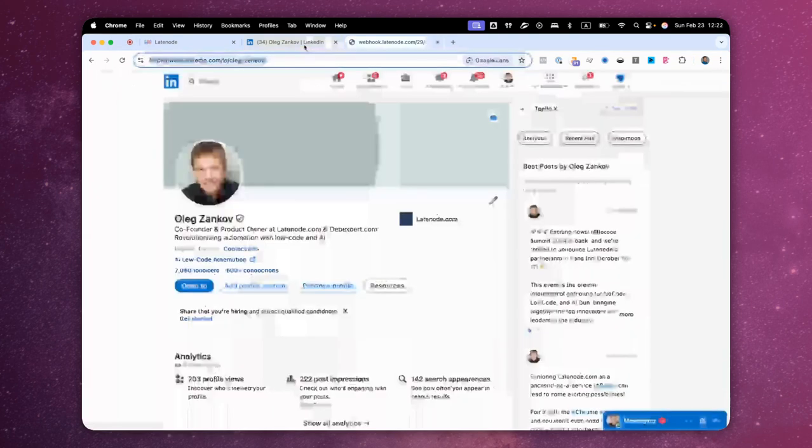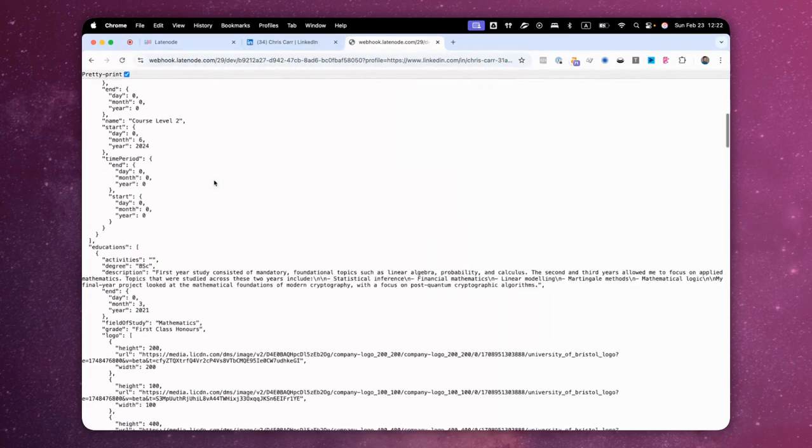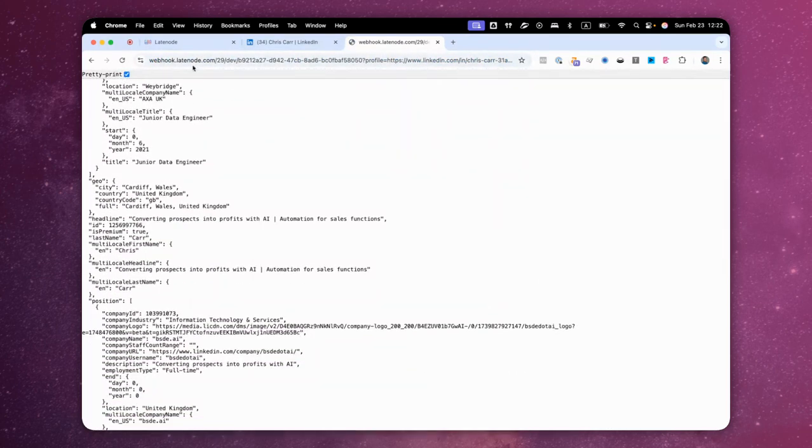dynamically. Let's check. Let's take someone else's profile, for example, Chris, and insert it here as a get parameter and get the result we need. Here are the details about Chris. With all parameters, our microservice is ready to use.